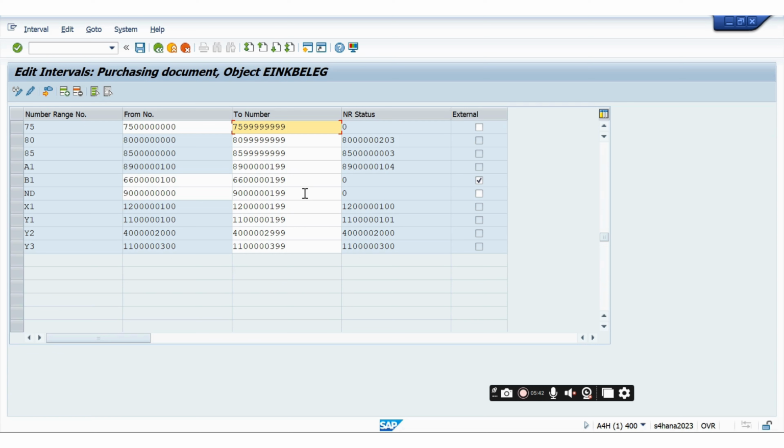If you are using our server, I will pin the number ranges that you can use. And one more thing, just notice here: I gave the number range number, the from number range, and the to number range, with NR status 0. NR status 0 means that in future, if I want to change the number range, I can change it. If it's not 0, I can't change it.